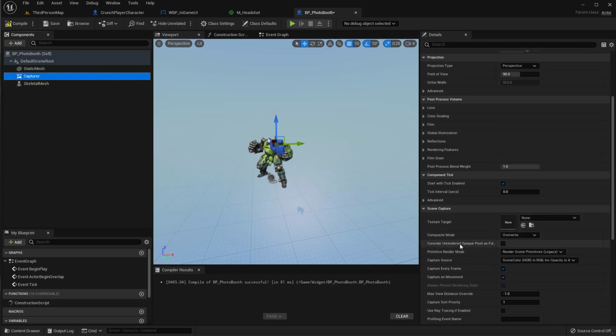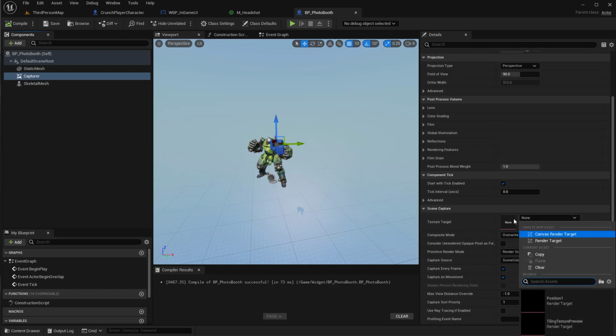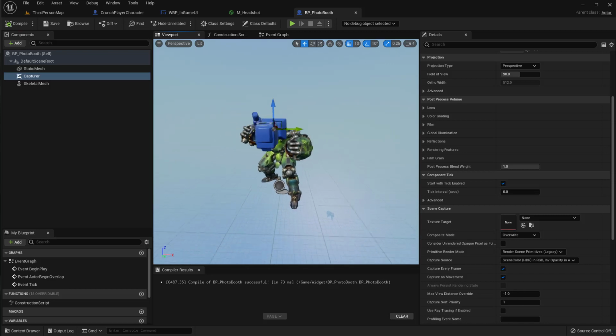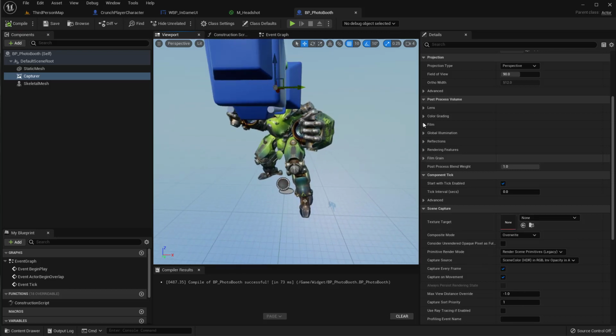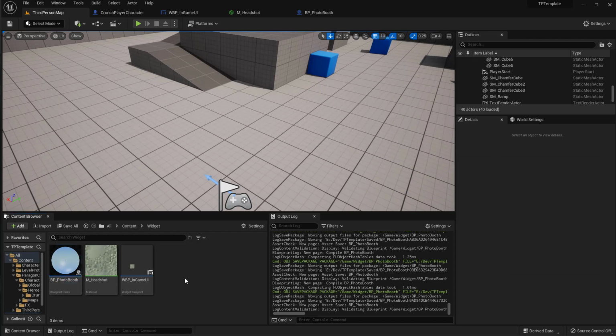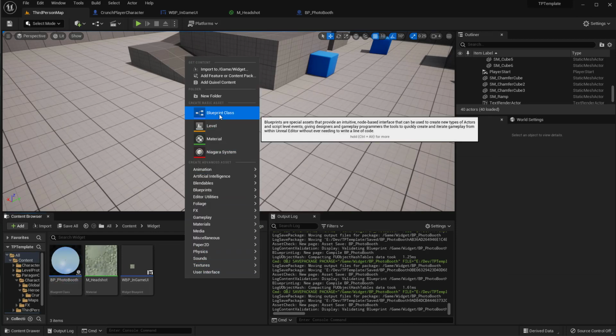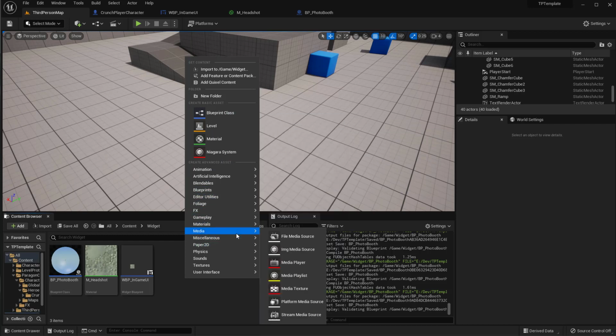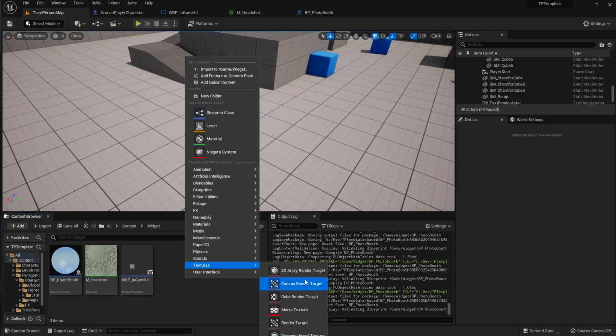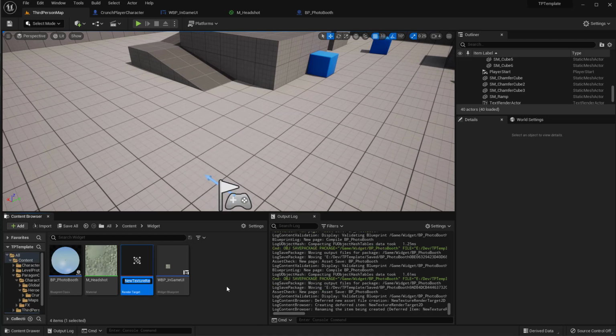Okay, this one will be the one we actually render out, and whatever we pass to the texture target will be the one. So yeah, that will be it. At the moment it doesn't have anything, so we can create one. Let me look for texture, and then render target, and this one will be RT, render target, and then headshot.